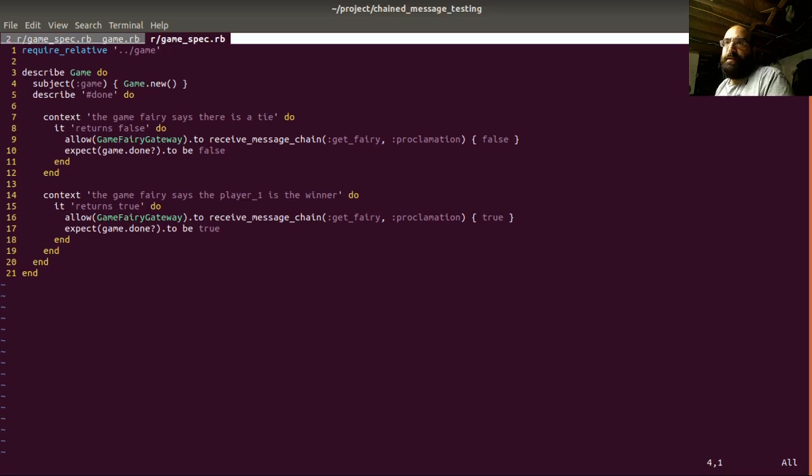But essentially what we're doing here is we have a subject. I'm setting up an explicit subject to make it a little bit easier to read. And we're testing that done method here, and we have 2 contexts. We want to see when the game fairy says there's a tie, and when the game fairy says that there is... actually I need to fix that, but that shouldn't say player 1 is the winner. It should just say that the game is over with. So ignore that a little bit.